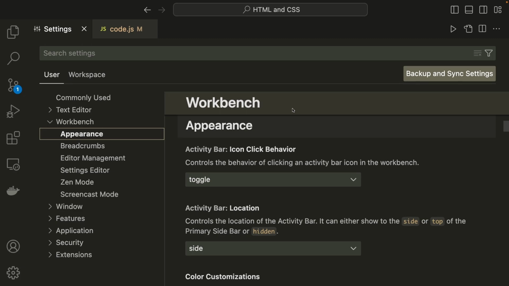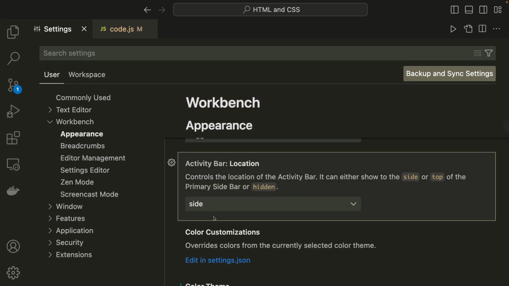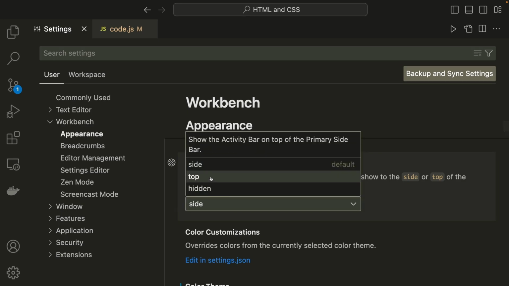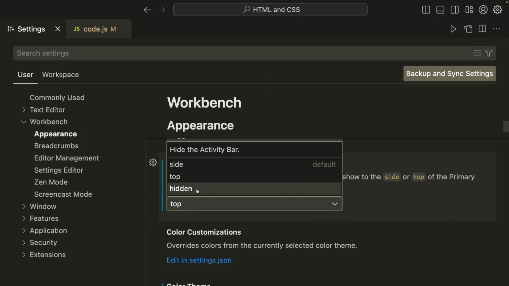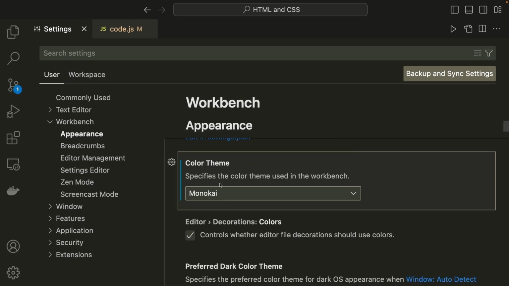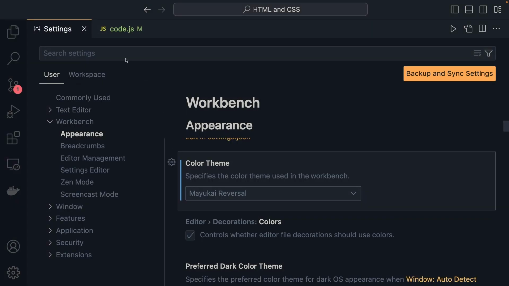Now there are workbench settings. This is the activity bar, and through this setting you can change its position. By default it is on the side, but you can actually set it to the top. Here you can see the settings and your account is at the top, and also you can hide it if you want to. With color theme setting you can actually change the theme of your VS Code.